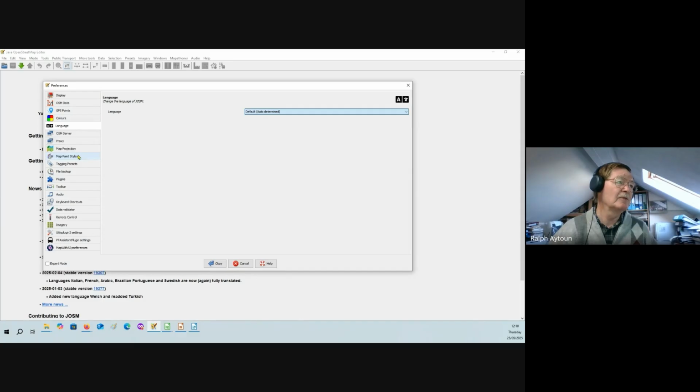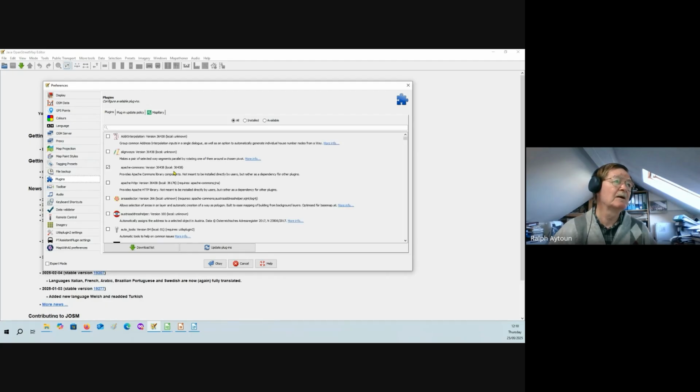Right. The other ones that we will be doing is the map paint styles. But before that, we're going to do plugins. I will look at tagging presets, and we can look at keyboard shortcuts and a few others. So let us start off with the plugins. If you click on the plugins, you will see a whole list of items come up. So what we're going to do, if you recall, in the last session, let me see if I can.